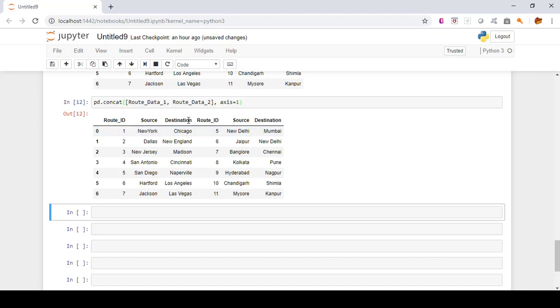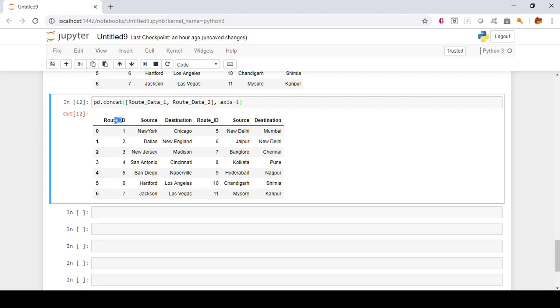So this root ID, source, destination, this is the first data frame, which is root data 1, and the second one, root data 2, is depicted by these values: root ID, source, destination. So we have joined along column.